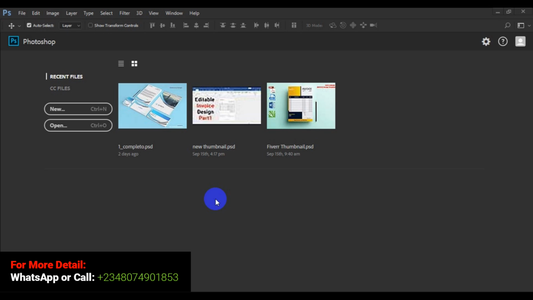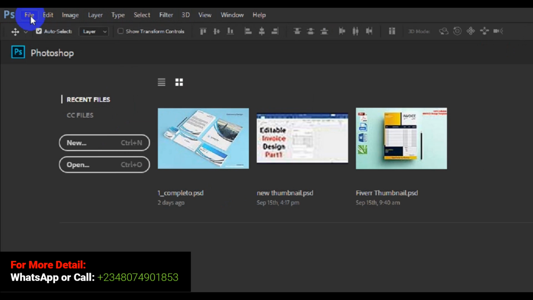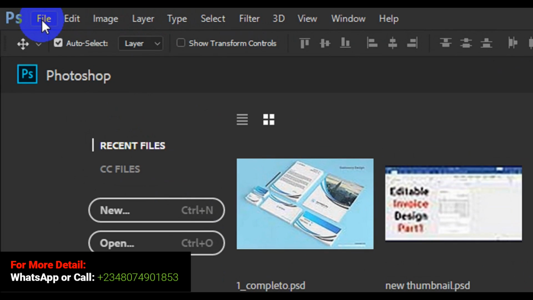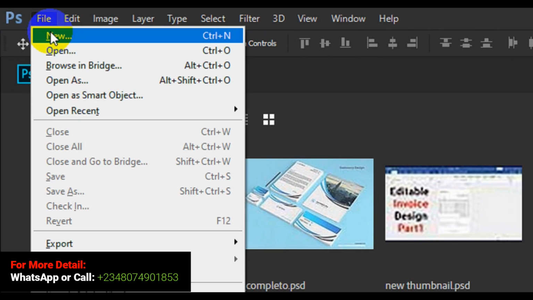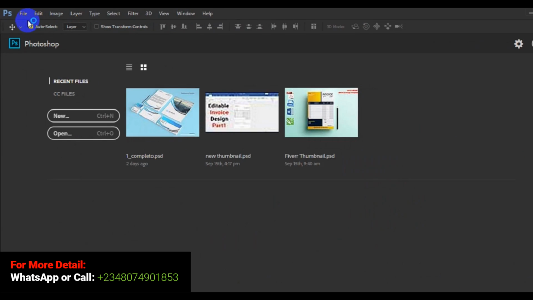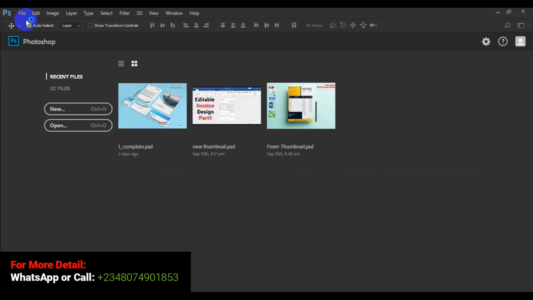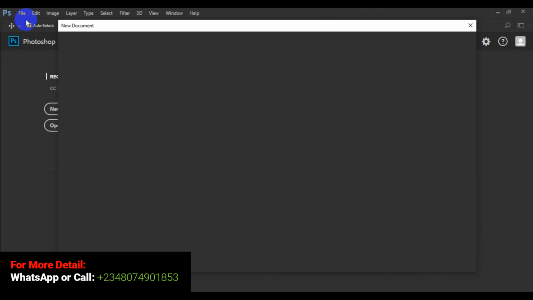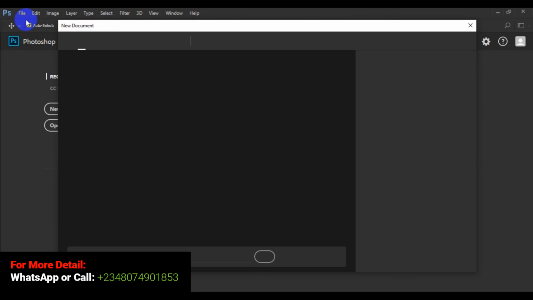The first thing we have to do is to go to File. When you get to File, you click on New. If you click on New, a dialog box like this is going to come up on your Photoshop screen. So let's see what is going to load here.